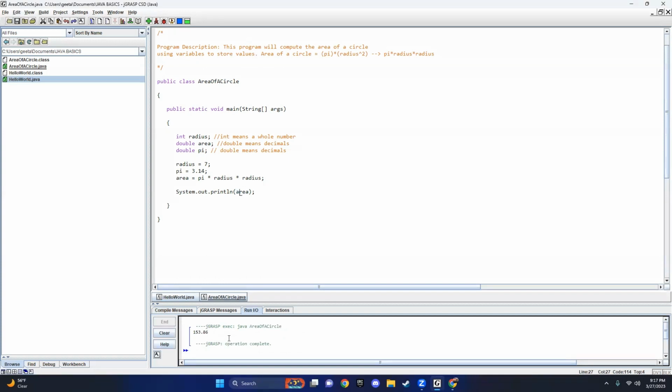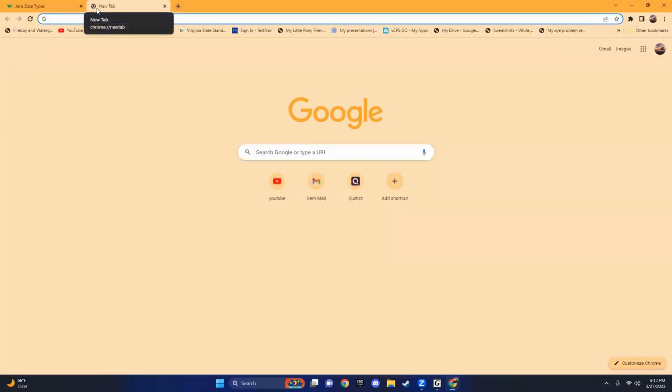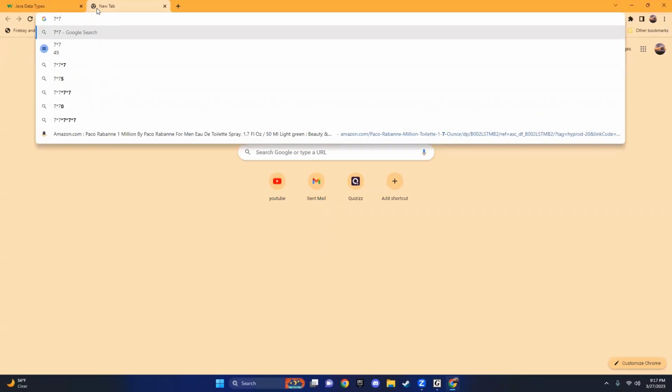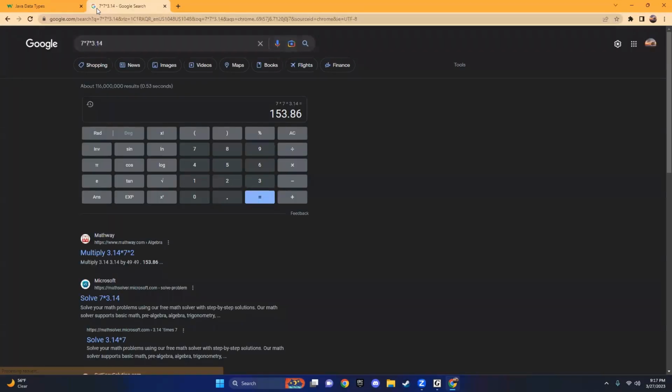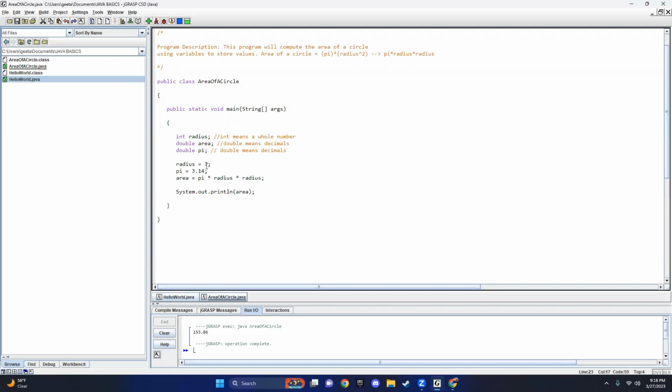And to see if this is correct, we can obviously go and check our calculators. Let's do that. And since our pi value is only 3.14, we're just going to do 3.14. And even though pi is longer, we're just doing that for the sake of this video. Let's see if this matches 153.86. It does.